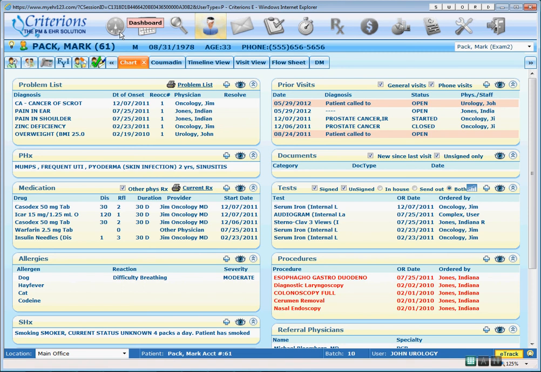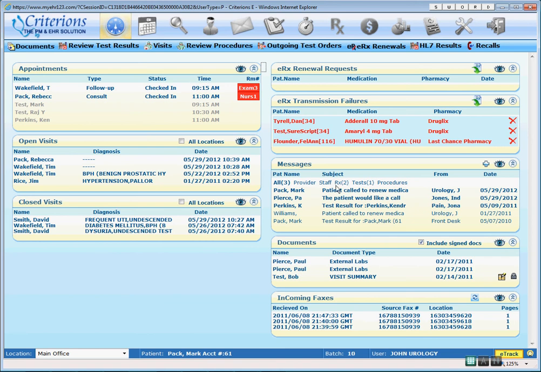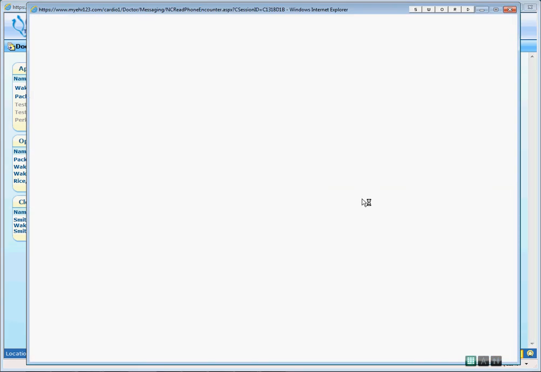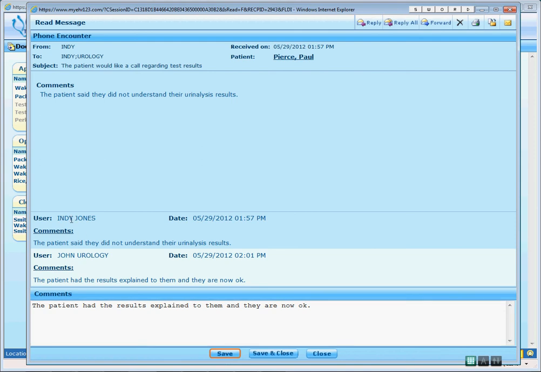Now when a user logs into the system and they're on their dashboard, they're going to see any messages that were sent to them. So in my messages panel, I have a list of messages that have come in for my review. I can select a message, and I can either reply to this message, forward it to another user, or I can just add comments. And when you add your comments and save them, it's going to store these with the date, who entered information, what they entered, so you get a running log of people who have added information to this particular phone message.